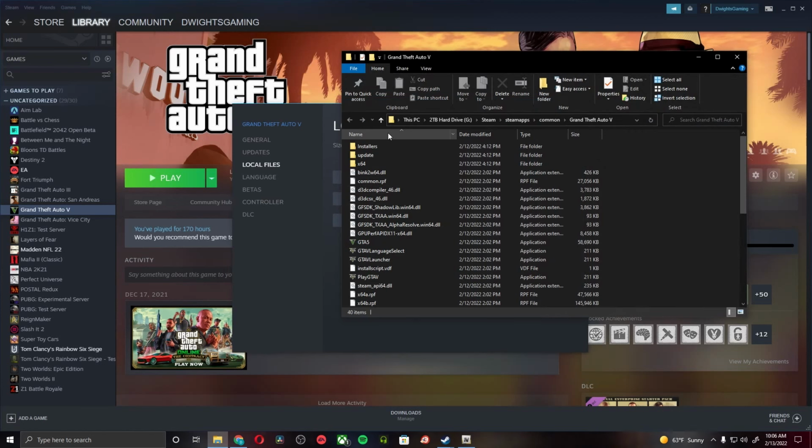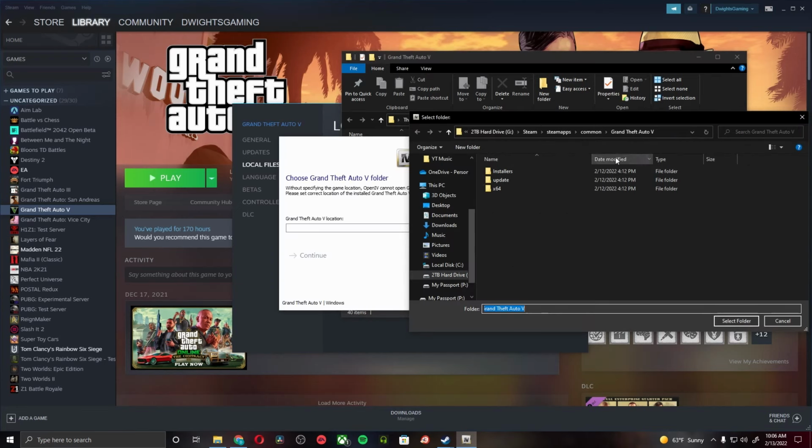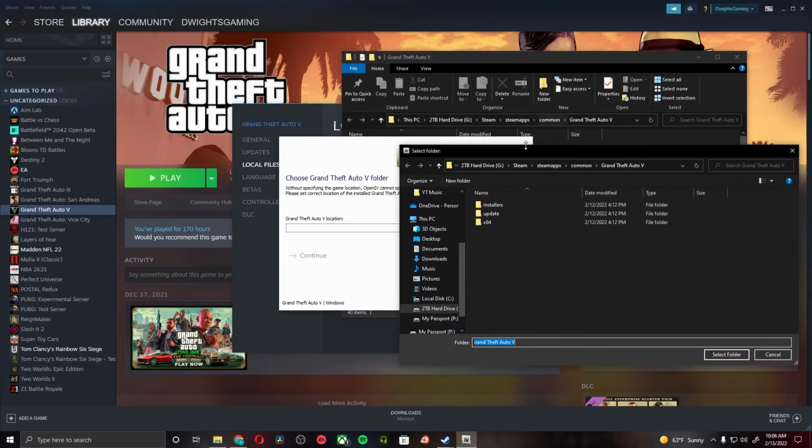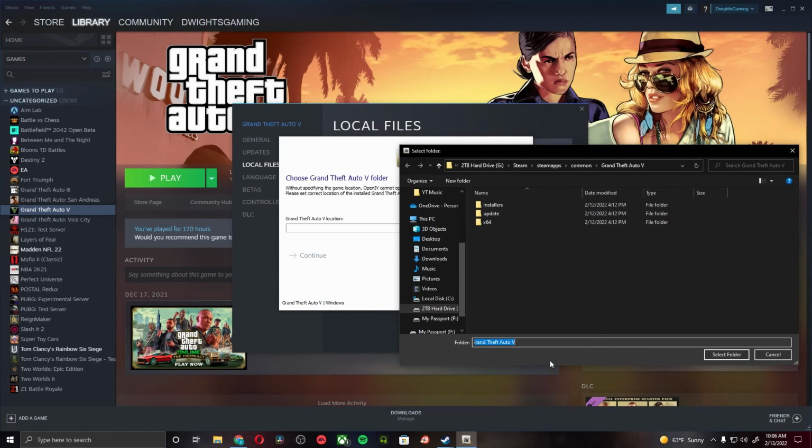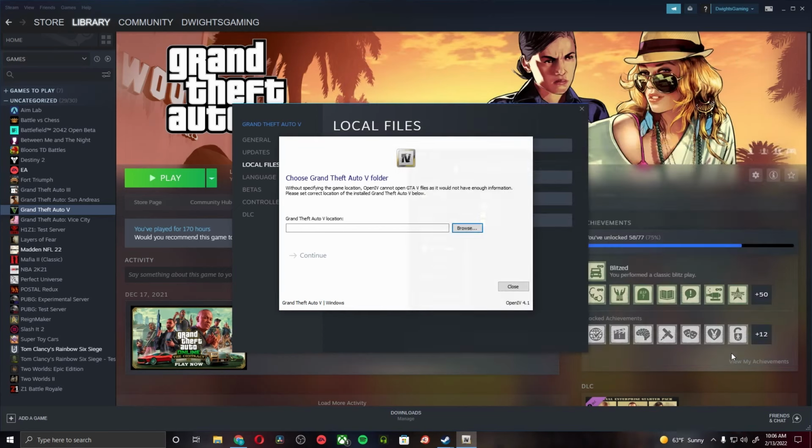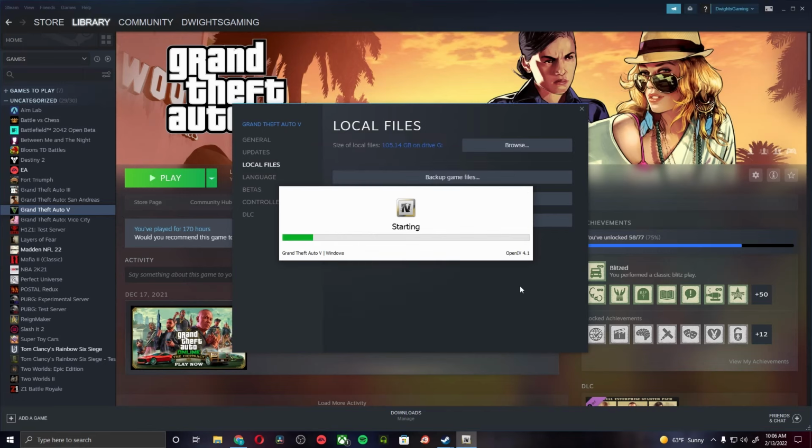Alright, when we click browse, we should find the same path that we were just looking for over on our OpenIV. So you see those match up, so that is the correct folder. It also says ScripthookV 5, so select that folder and then you'll get a pop-up message, so we can go ahead and continue. Don't forget to back up your files, all that good stuff. And now OpenIV will open. It will locate your GTA 5.